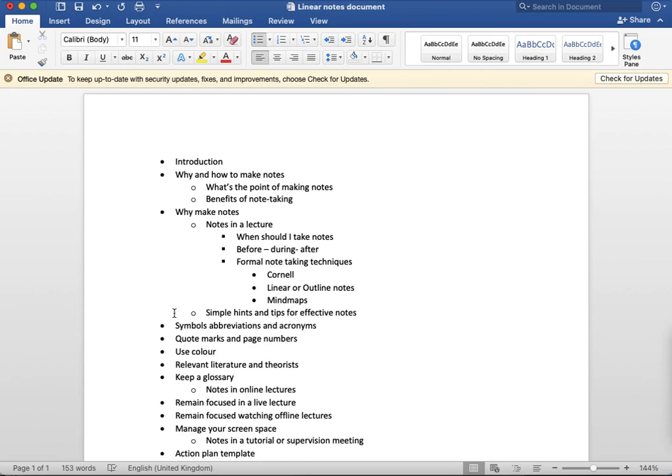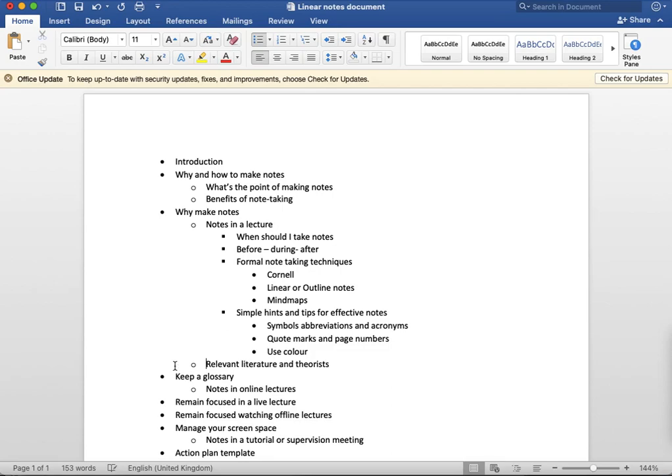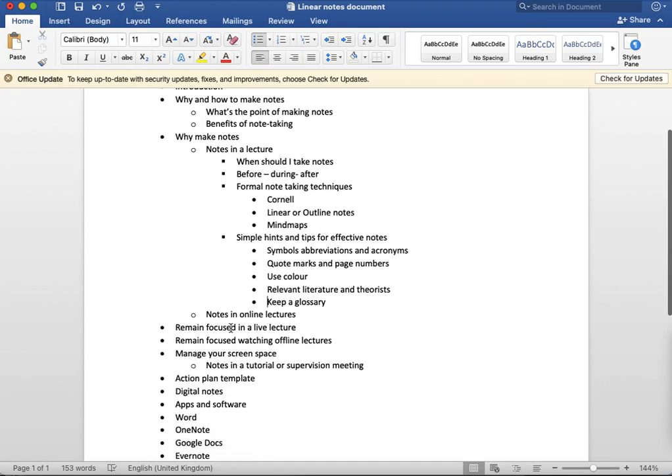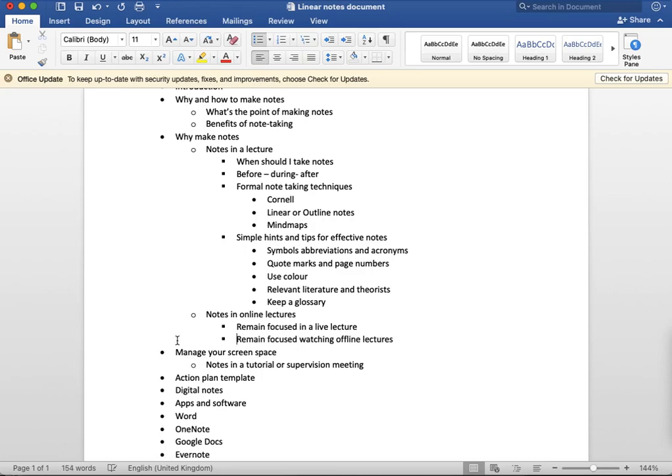And then we've got simple hints and tips that went there. And then those simple hints and tips, we'll group them under there. So you can see this is looking really quite good and easy on the eye. So then we move to notes in online lectures, and then we have some tips here. So all I'm doing is using the tab button across. That had an action plan template.